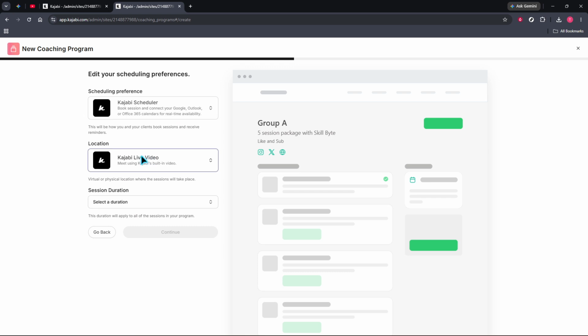For the session location, choose built-in live video if you want the session to happen directly inside Kajabi. That's often the simplest option because it keeps the whole experience in one place. If you prefer to use a custom meeting link, you can enter that instead. Then set the session duration. Common options are 30, 45, or 60 minutes, depending on how your coaching is structured. When that's done, click Continue.